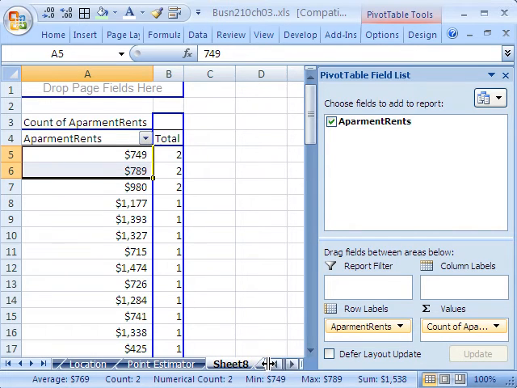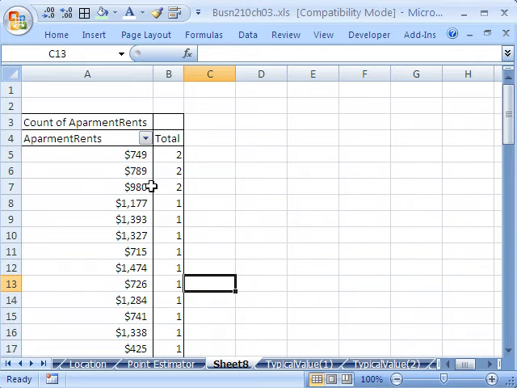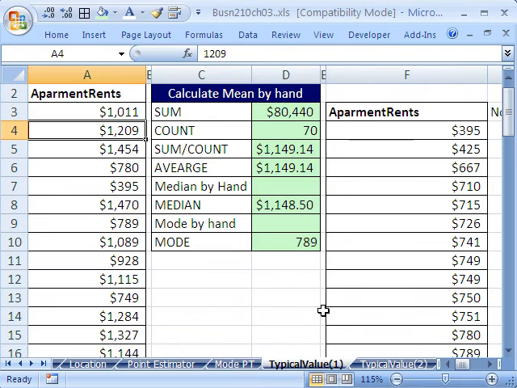I'm going to click outside so the field list goes away. By the way, if you want the field list back, you click right there. Now, I'm going to double click this sheet tab and call it mode pivot table. I'm going to go back over to typical value 1. So we did mode by hand.